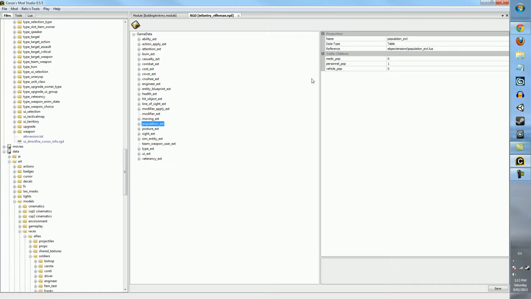Population extension. Only really personnel population is used, because it goes off the one population cap for everything. You can stuff around and limit stuff according to vehicle and medic population, but it's generally not used. Posture, nothing to worry about.